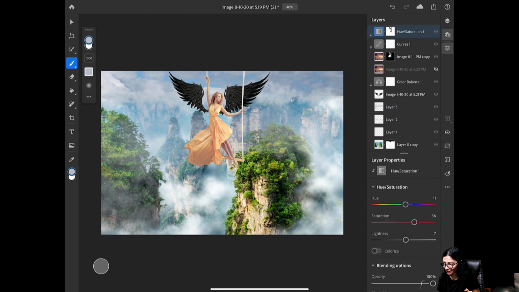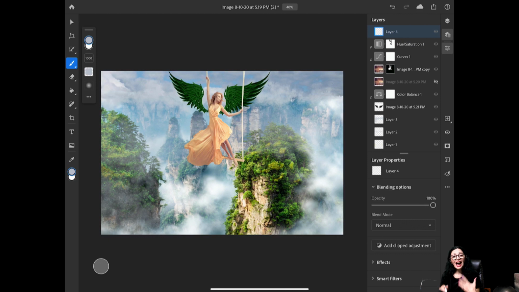Now, I will highlight my top layer. I will create a new empty layer. And I will add a few splashes of this beautiful mist in front of this flying girl. Just like that. And look at this. And I will bring the opacity of this layer down. Remember guys, we applied a few splashes of yellow color to our background.